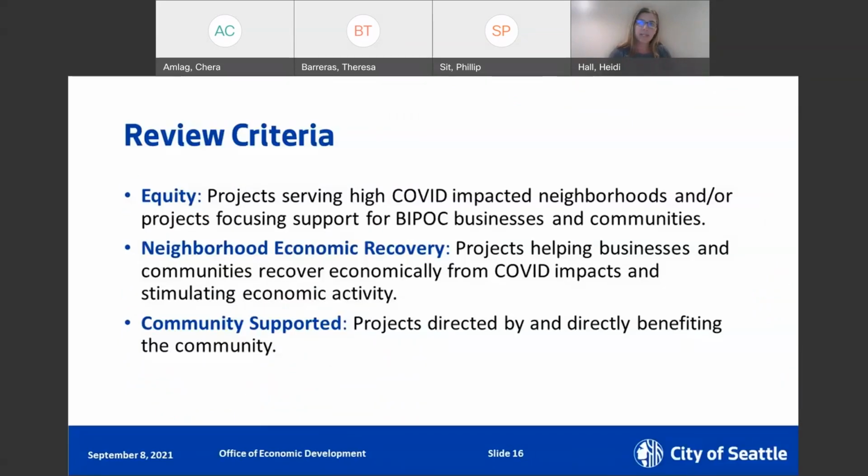Great, so I'll jump in a little bit about the review criteria for the different funds. There are 3 key criteria. These are also outlined in the grant guidelines, so I definitely would point folks to the webpage that has all the information and review the guidelines. First is equity: projects serving high COVID impacted neighborhoods and or projects focusing support for Black, Indigenous, people of color businesses and communities. So that's the equity criteria.